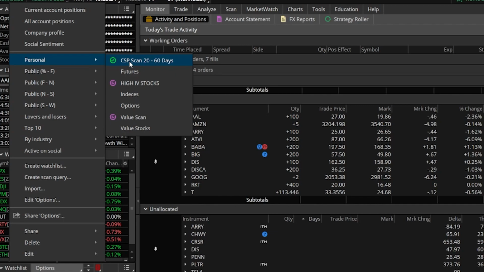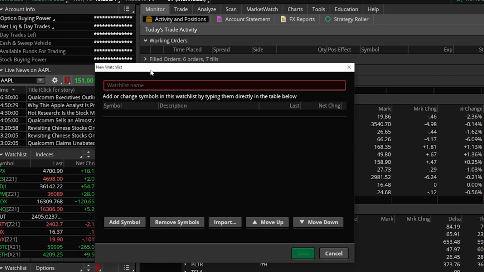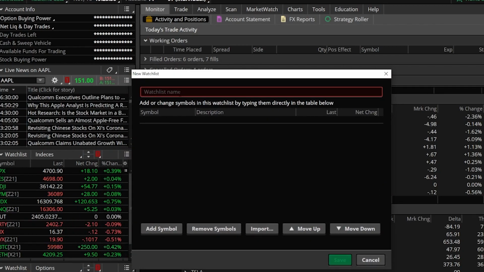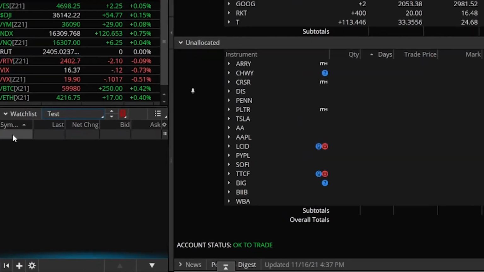But we don't want to use one of the watch lists I've already made, so we're actually going to come down here towards the bottom and click on Create a Watch List. From there, it's going to create a pop-up window. And all we have to do with this pop-up window is give it a name. So right here where it says Watch List Name, we're going to go ahead and name this Test. So it's our Test watch list. And we'll just come down to the bottom right-hand corner and hit save. From there, you can see I currently have a blank watch list. There's no symbols in there at the moment.